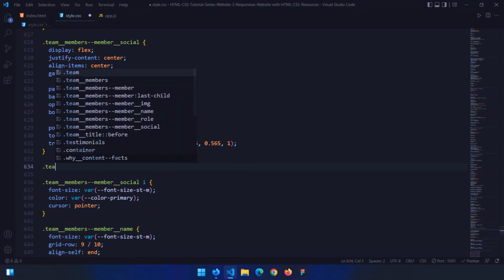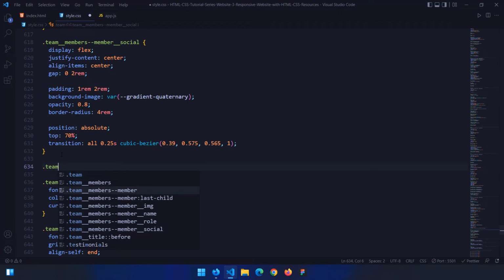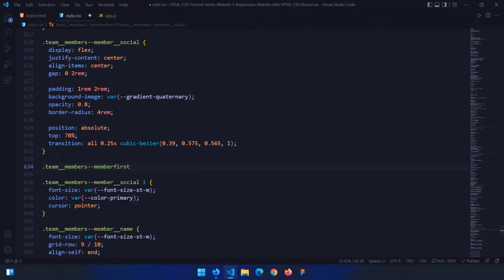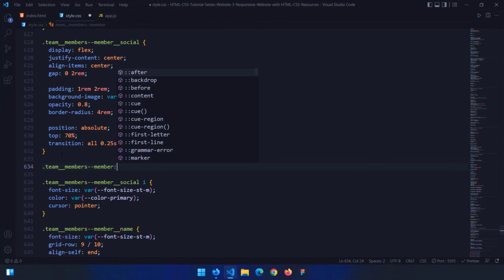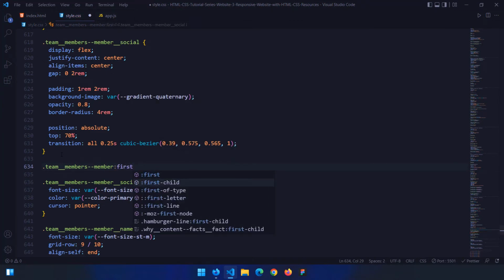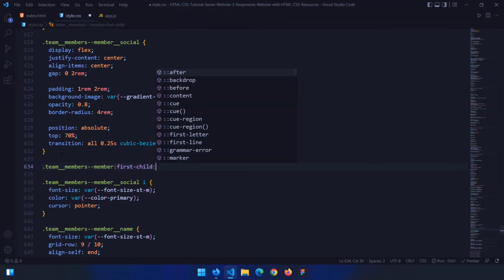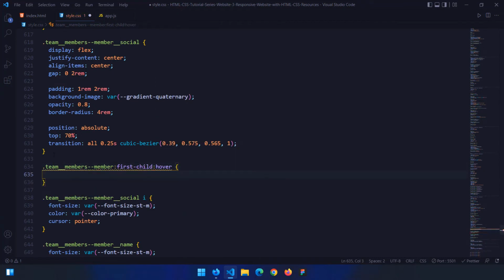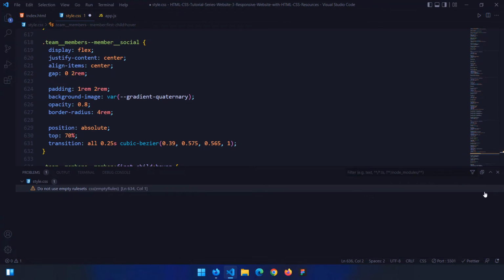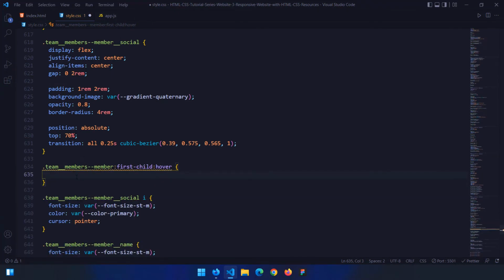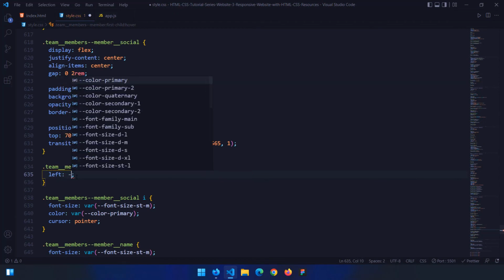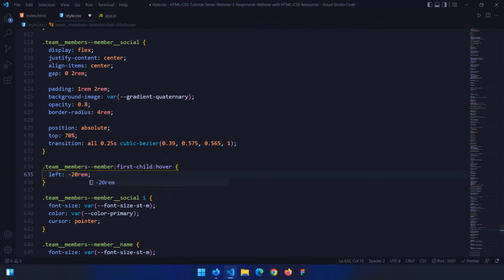So first, now all three of them are going to have different hover effects. So I'm going to grab the first child. Now this member, each member, keep in mind, is a card, and we want to hover the card. So the first child, when we hover this, what does that mean? It means we are going to say hover, and do not use empty rule sets. Okay, I'm not going to use them. I'm going to say left -20rem. So this is not the hover state. I'm just going to remove that.